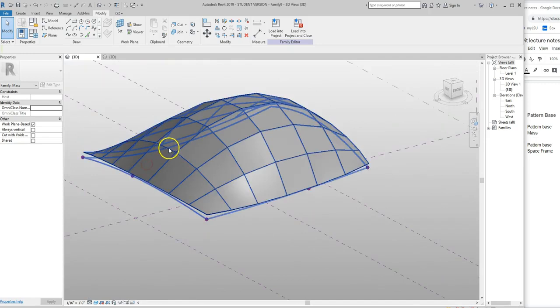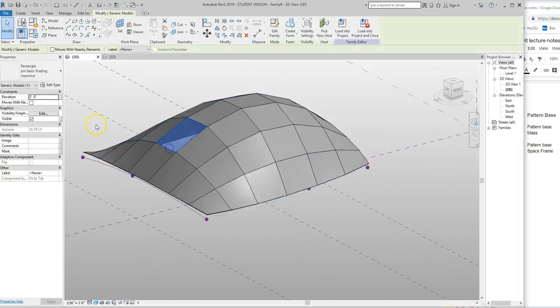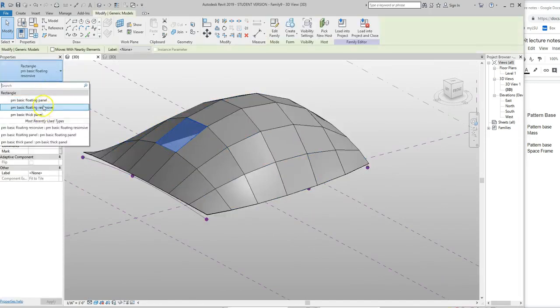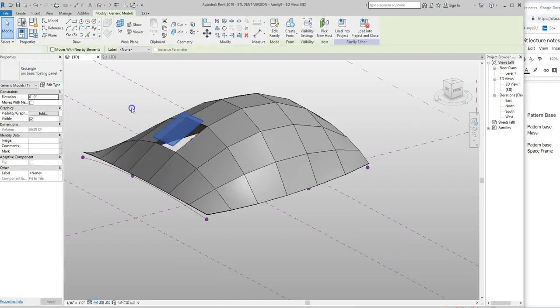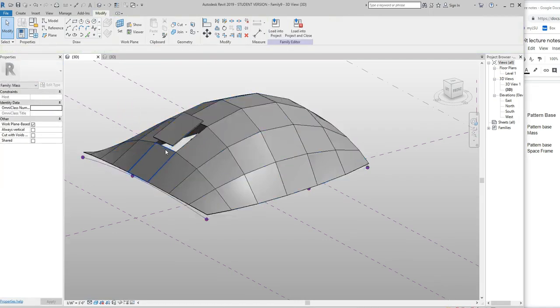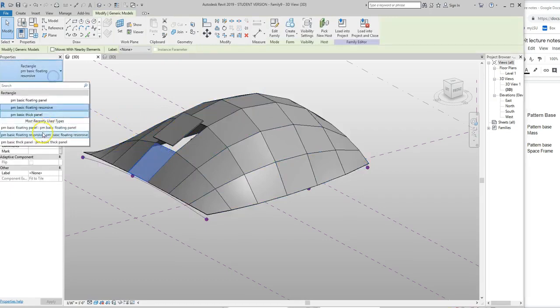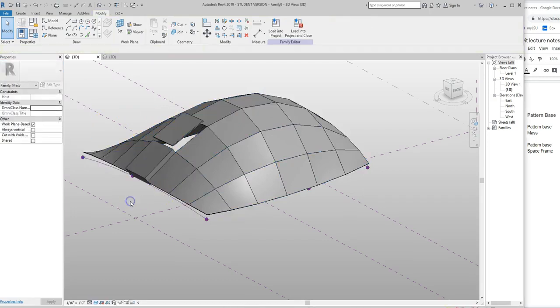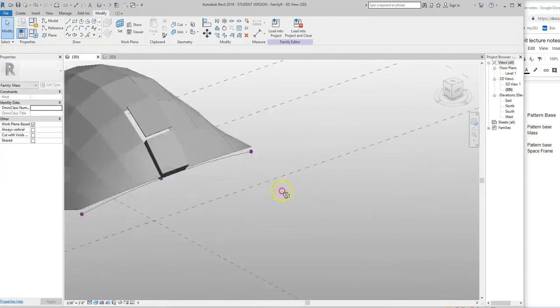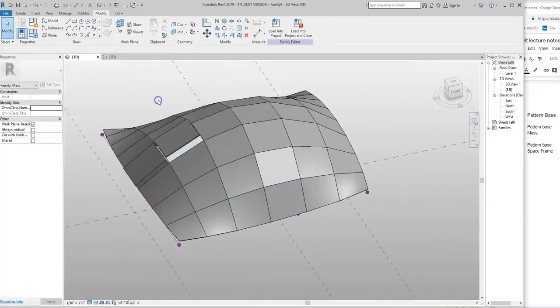I could still come in here and tab, grab this one and say, I want you to be the other floating panel, and we would get it there. I could grab this one and tell you I want to be the thick panel. Okay. So this is where we can have a lot of control over that after the fact too.